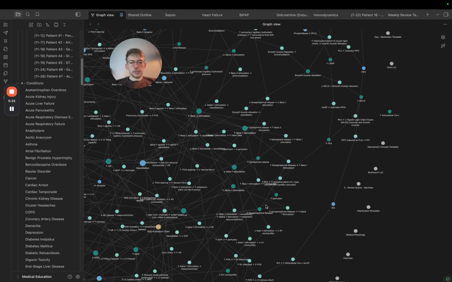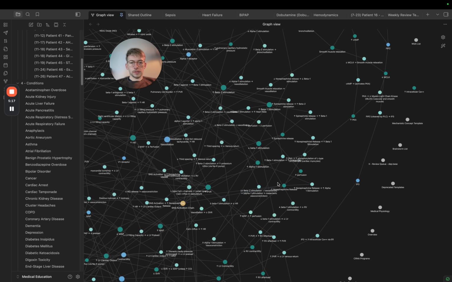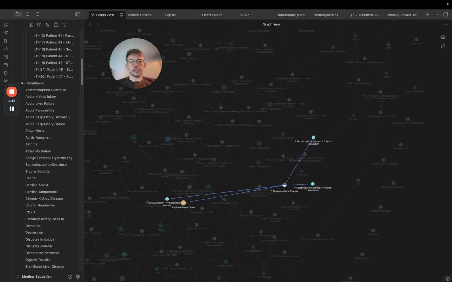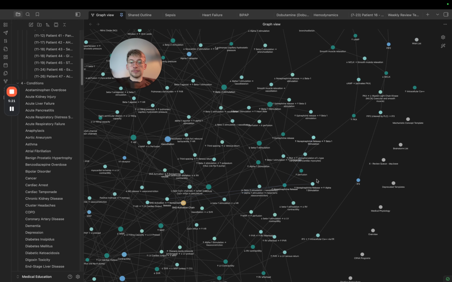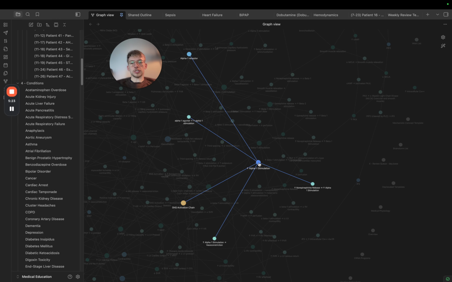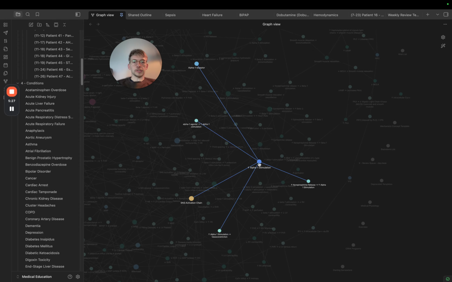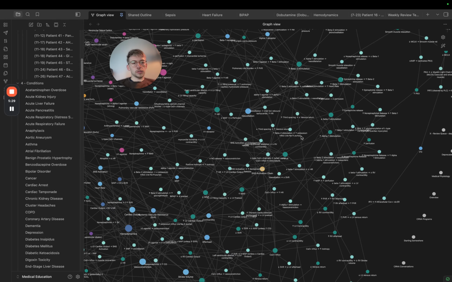How might an increase in norepinephrine result? Well, through SNS activation. And we also see that norepinephrine also increases alpha-1 stimulation. So it's all of these sort of loops that are actually modeled in this graph. That is the connections between all of these nodes, which is really important. But obviously what is also important is the information inside the nodes.